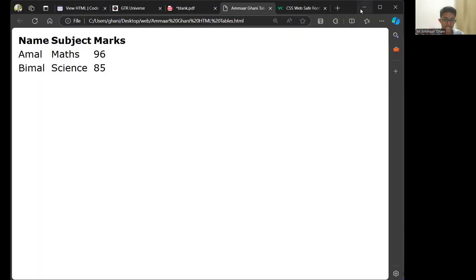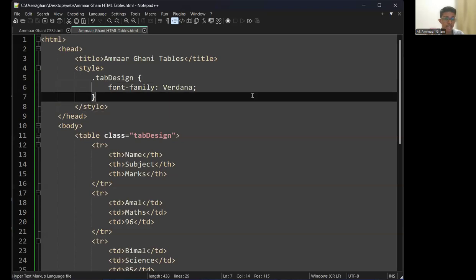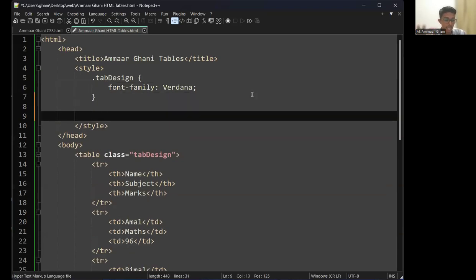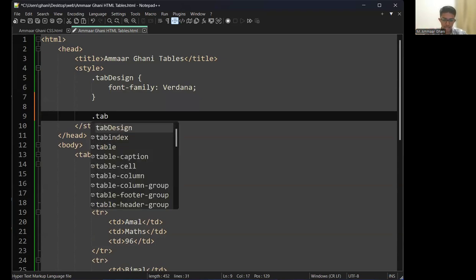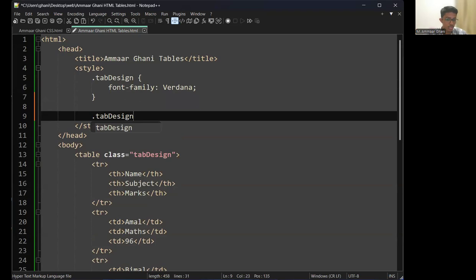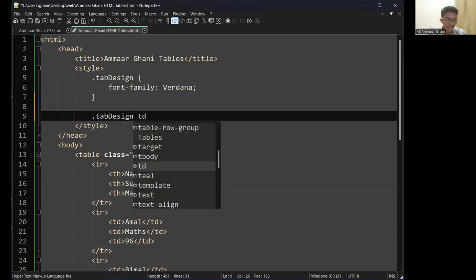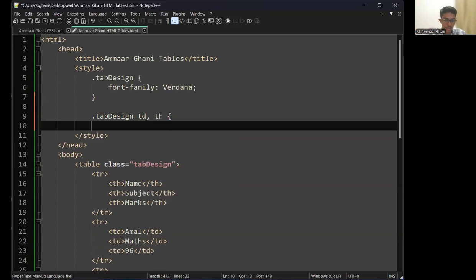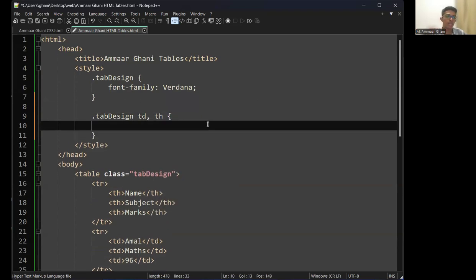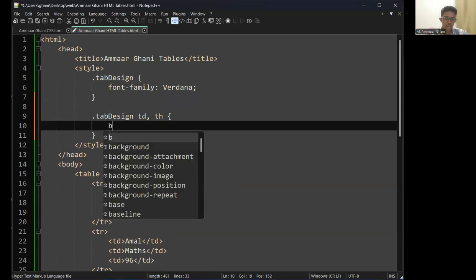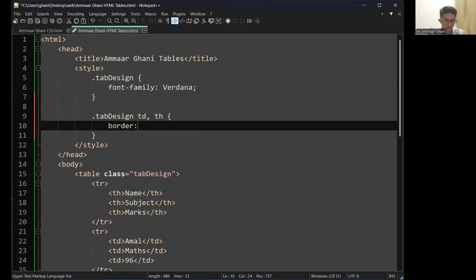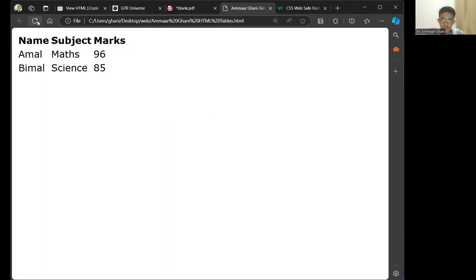Once you are all done, the next thing I want you to do is type another tag, table. You can use the name which you used here. Then put td, comma, th, then open curly bracket and close curly bracket. Inside this, enter border, colon, 1px, then a semicolon. Quickly copy this code down. If you ask what change this does, it will add a border to your file.